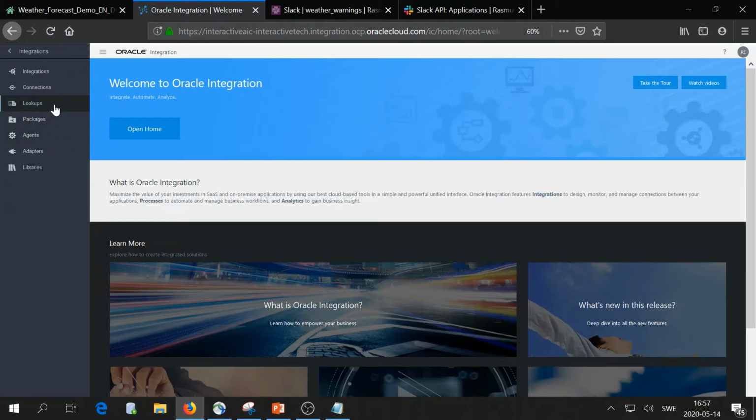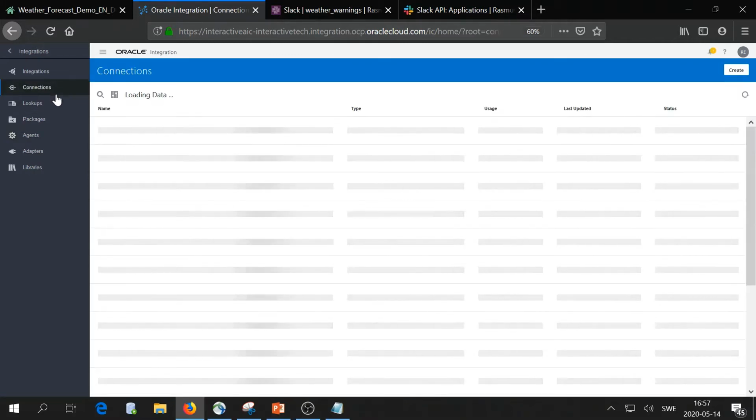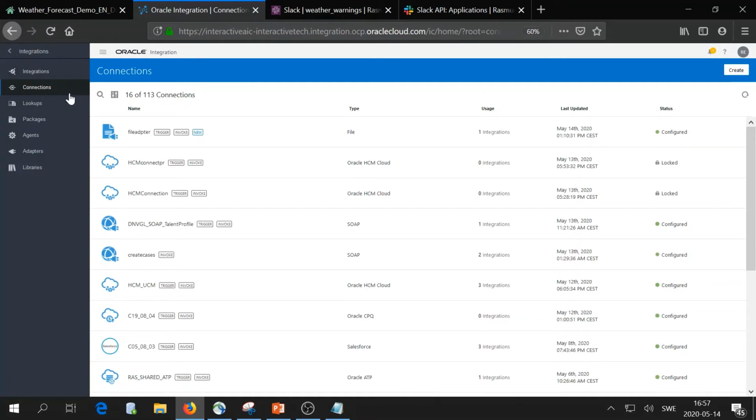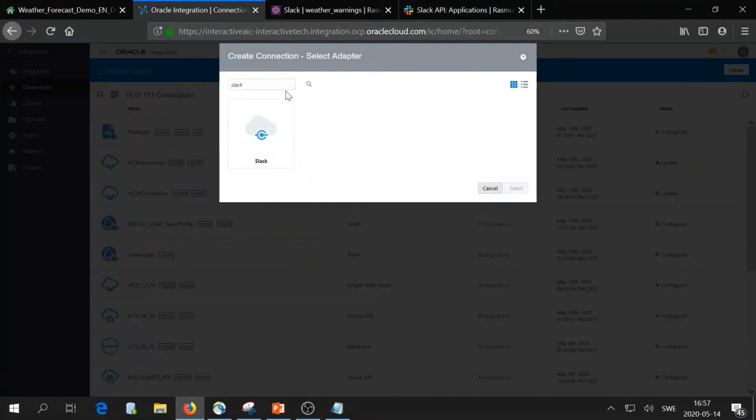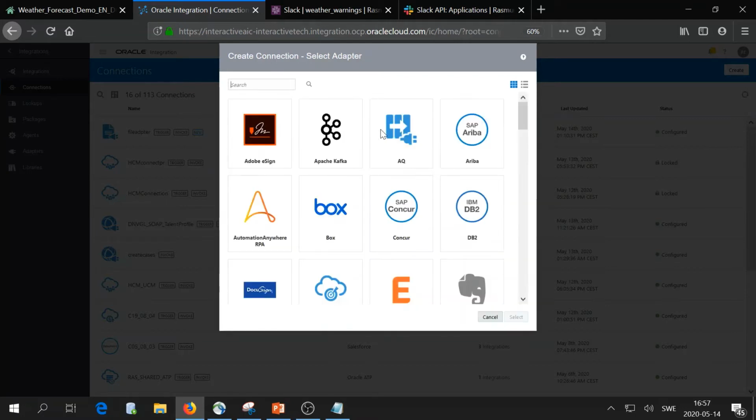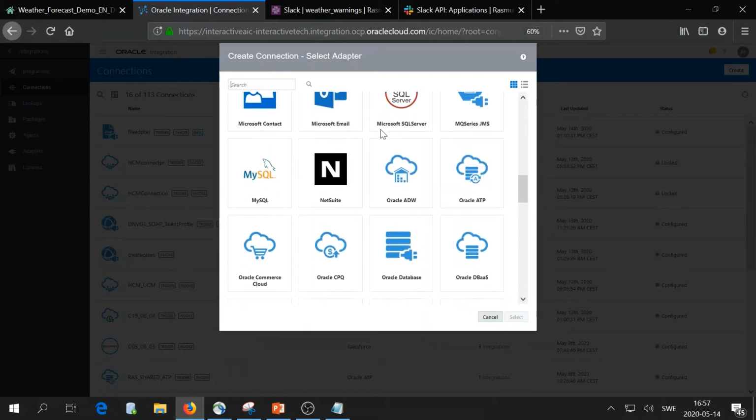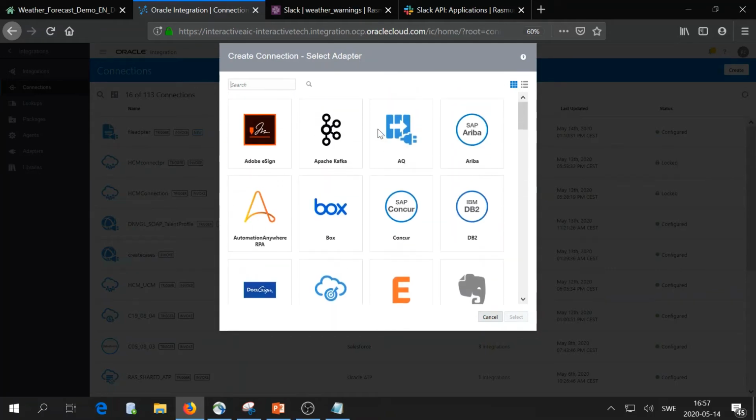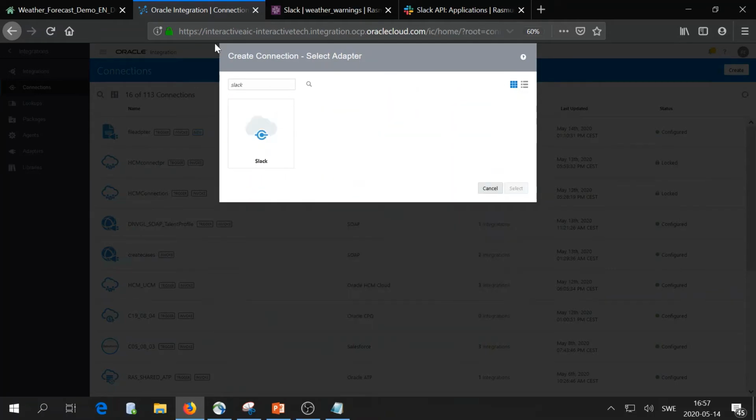And what we need to do first of all is to make two connections. We need to make a connection to Slack in order to file our message, and we need to also make a connection to our Autonomous Database to check our view and our data. So I'll go ahead firstly and make a connection to Slack here. We have a number of different adapters which you can go ahead and easily connect to, but I will use Slack.